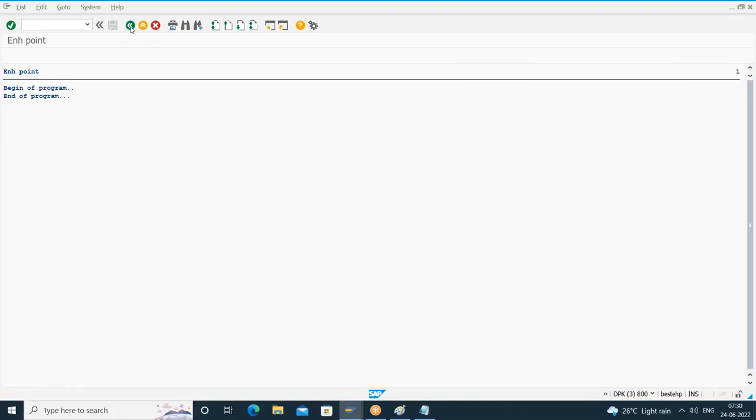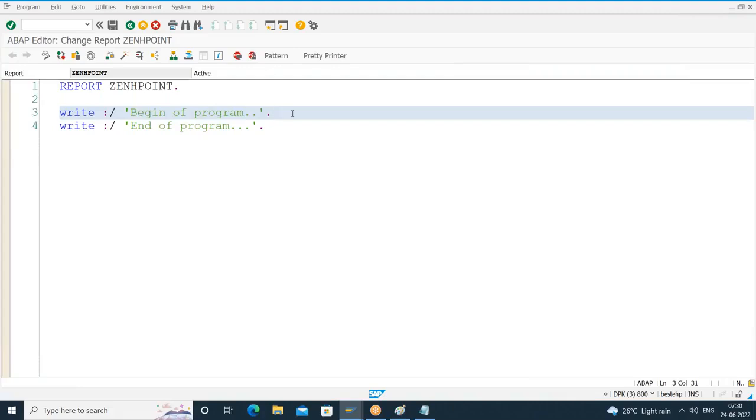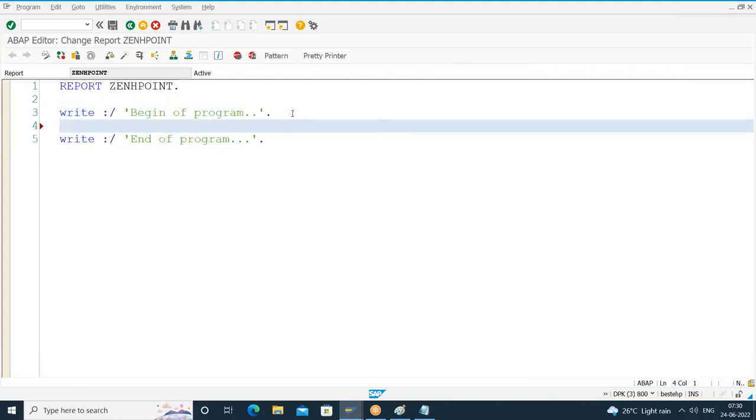Inside this program, I'll try to create explicit enhancement points. Last class, we saw the syntax. What is the syntax? ENHANCEMENT-POINT, followed by the enhancement point name. You can give any name. I'll give it as ZEP1. Enhancement points are stored inside an enhancement spot. What is the syntax? SPOTS followed by the enhancement spot name. I'll give the enhancement spot name as ZESP1.